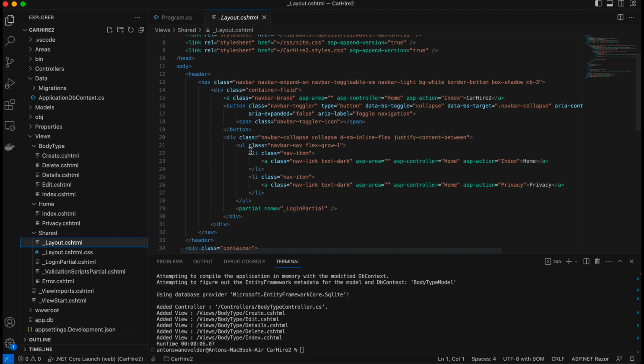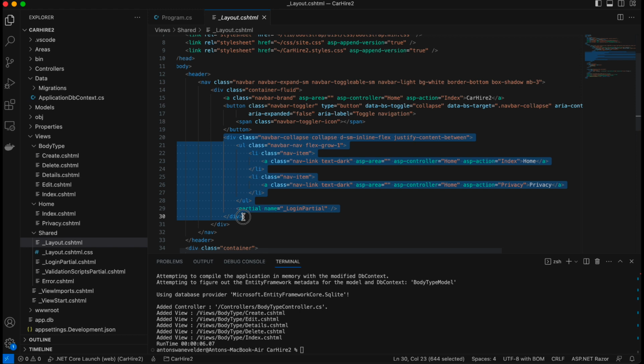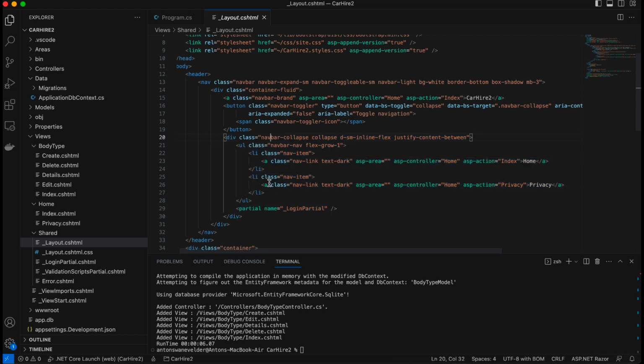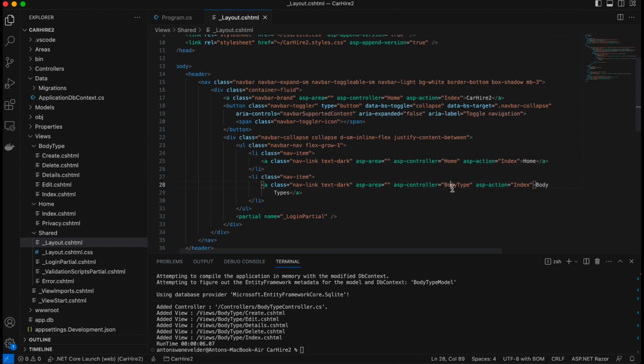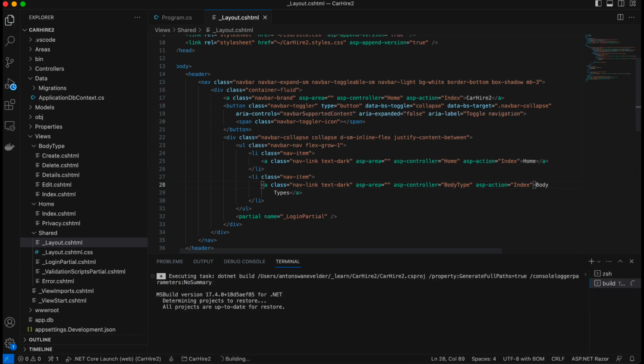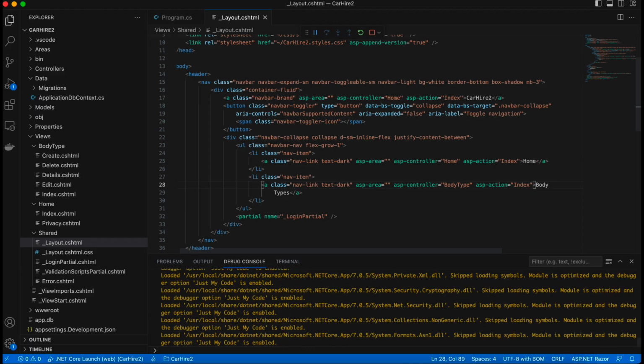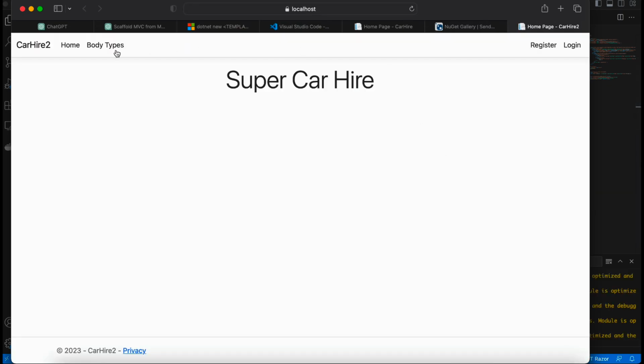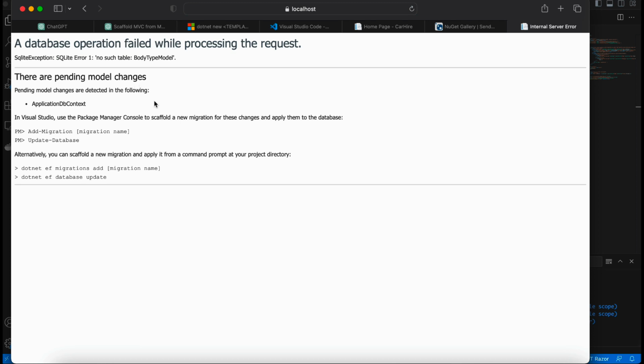So what I'm going to do, this is the menu. Excuse me, I need to explain what I'm doing. This is the nav bar, the menu. So in here, what I want to do is I just want to go and say controller body type, and the action is going to be index, and we're going to say body types. Okay, and then we're going to run it. Body types. Okay, so this is good.